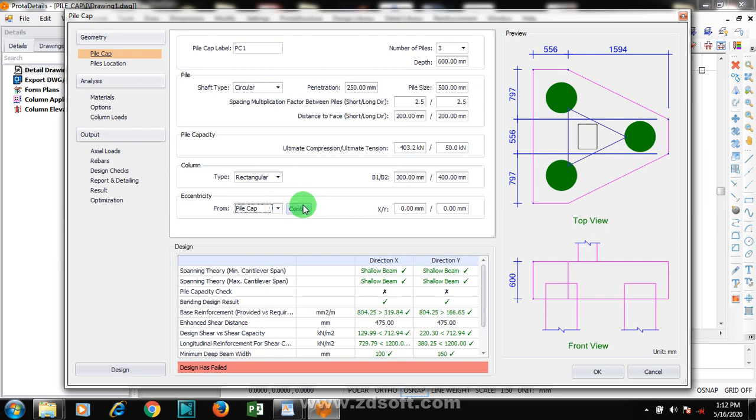So it's actually going to maintain the center of the pile. As you can see what is happening here, it's maintaining the center of these piles that are here. You have 3 piles: we have 1, we have 2, we have 3. If we want this to maintain the center of whatever we are designing, if I change this to column, everything will actually be centralized around the column. So I'm going to leave it as pile cap.